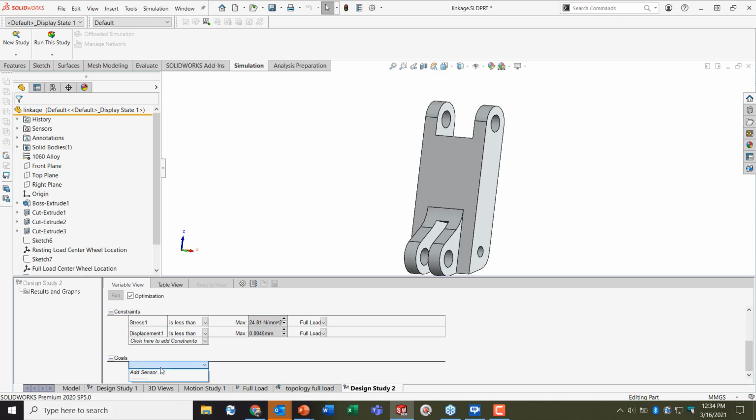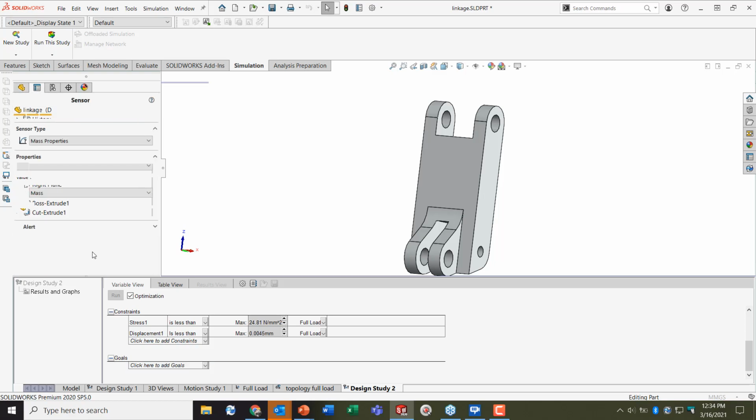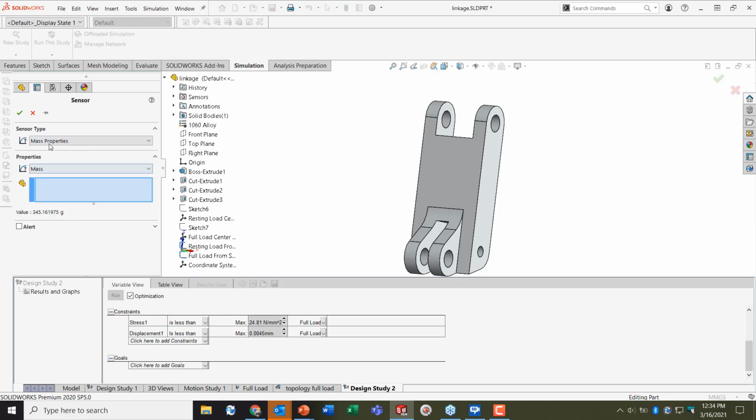Now for our goals, once again, we're going to use a sensor. I'm going to hit Add Sensor over here and just add a general one that looks at mass.